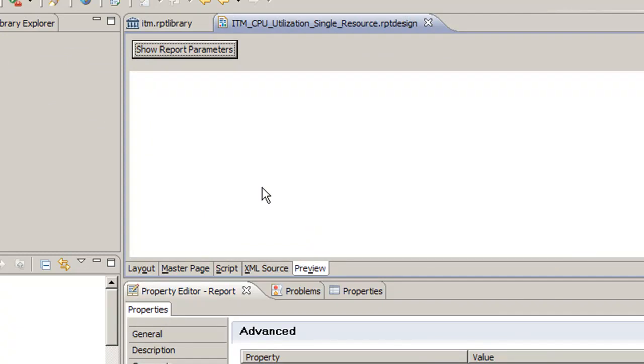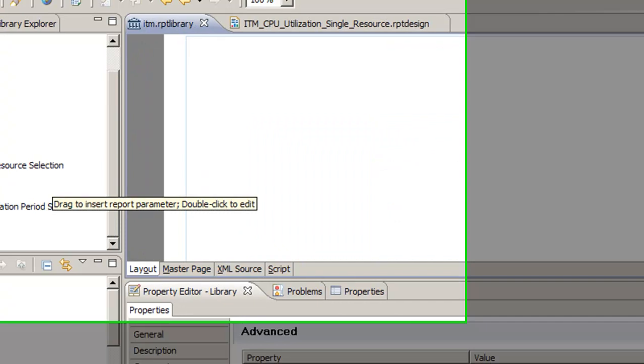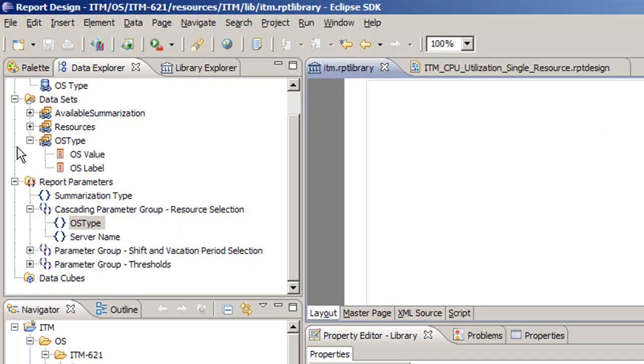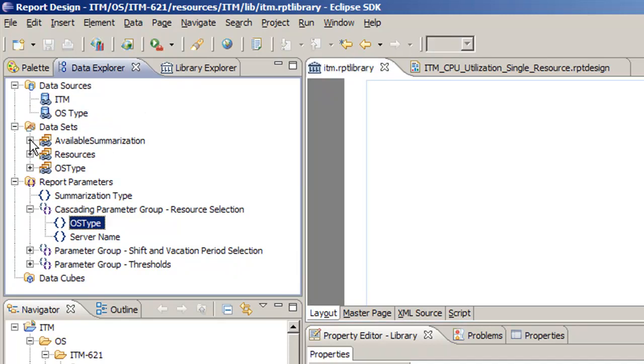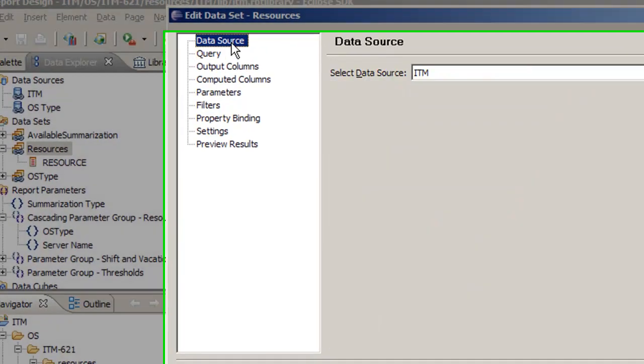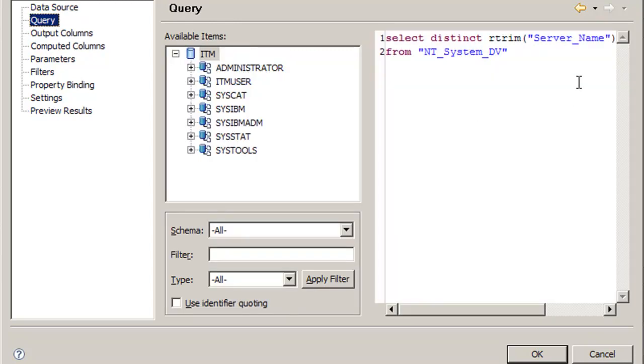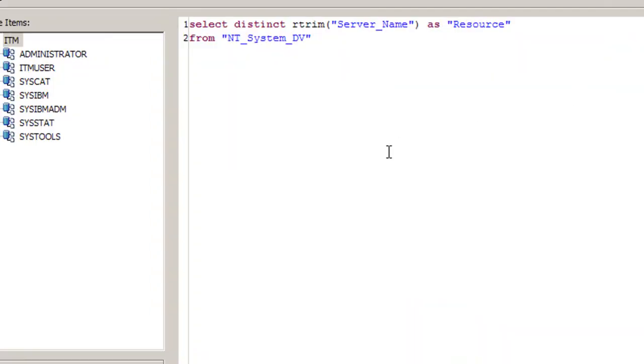It's a very similar process, but because we're going to go back to our library, and because our data set here that determines our resource is no longer a scripted type, it changes somewhat. So under resources, we do see our output column of resource. Now, if we edit this, we notice its data source is our ITM, which essentially is going to our Tivoli data warehouse. And the query is pulling back our information, our data that we need.